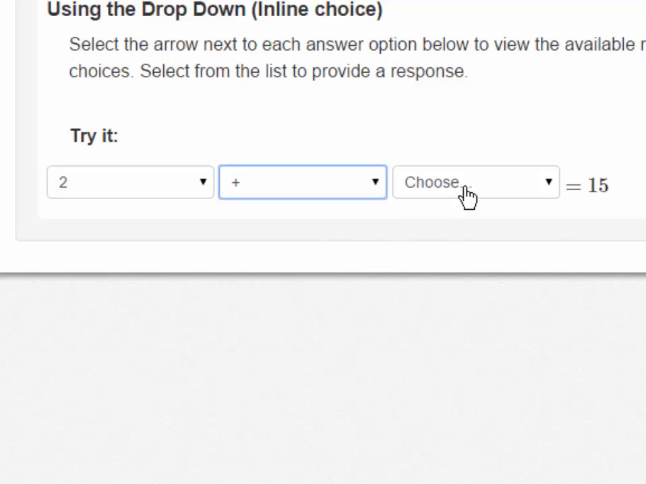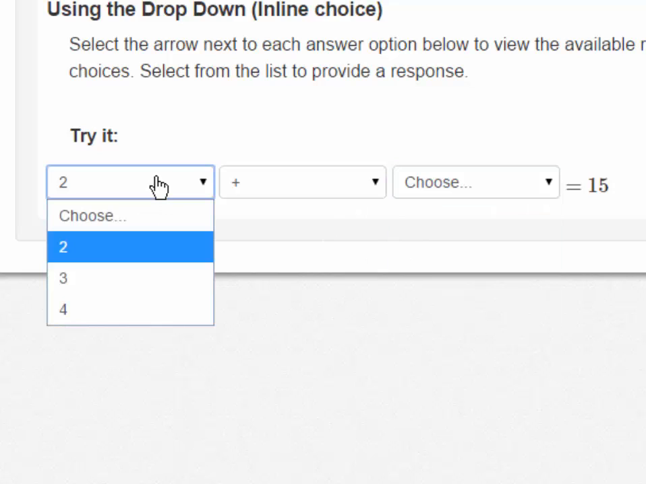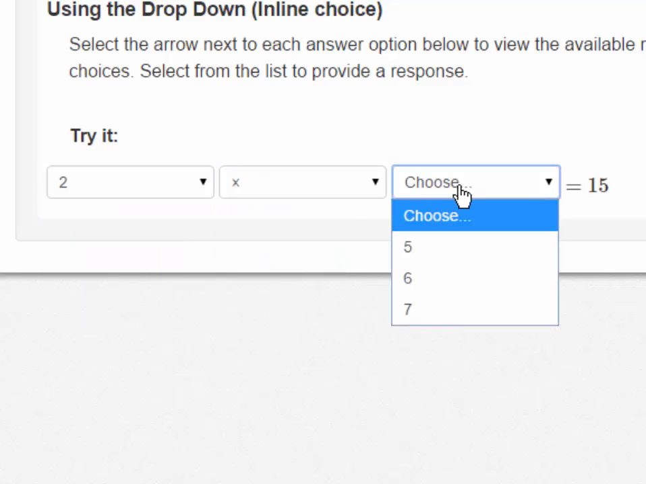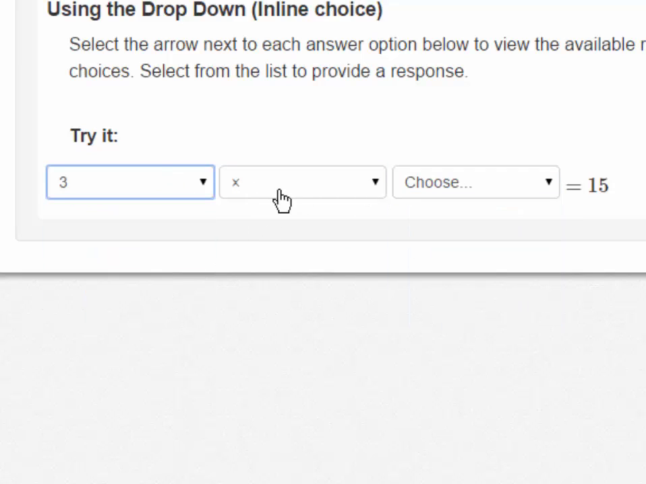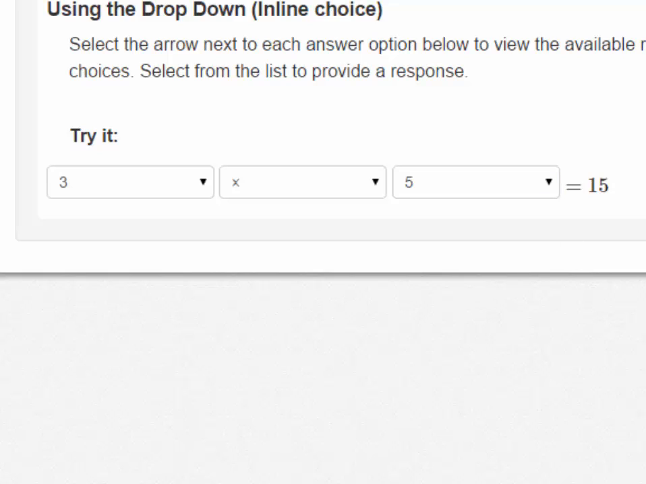Plus 13 equals 15. However, I don't see a 13. Okay, how about 2 times 7.5, I guess, but that's not here either. How about 3 times 5 equals 15? And I've answered correctly. When you drop down from the inline choice, you are trying to create equations or solve to make true statements.